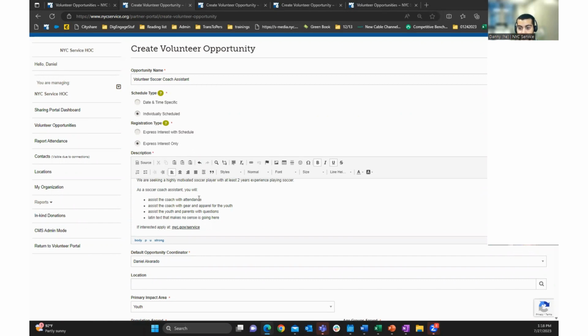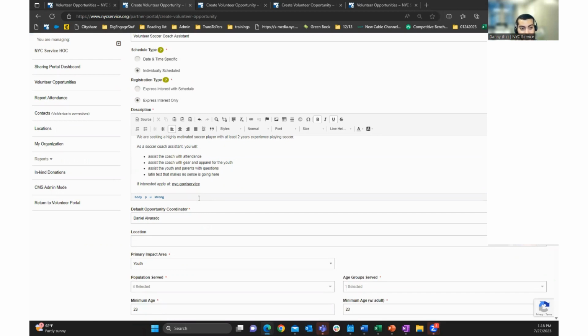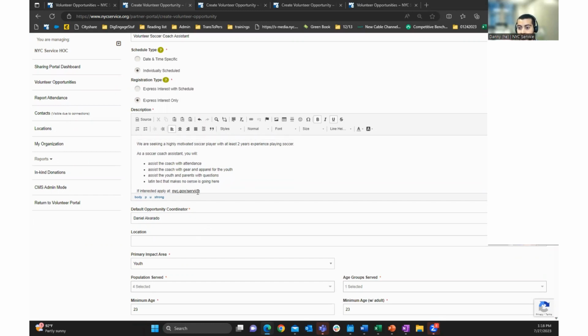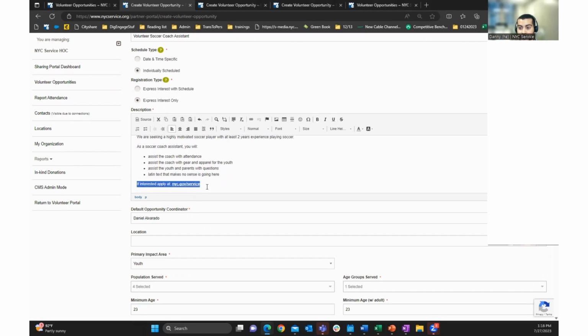Then you're going to give a description. Be as descriptive as possible so volunteers know what to expect, and it's also just good for marketing. If you're not as detailed, maybe they won't know what to expect, and maybe it'll lose their interest. So be as descriptive as possible. You can see I also included an alternative website. So if you're just using our platform to market, you can enter your alternative website right there to direct them to go apply elsewhere.